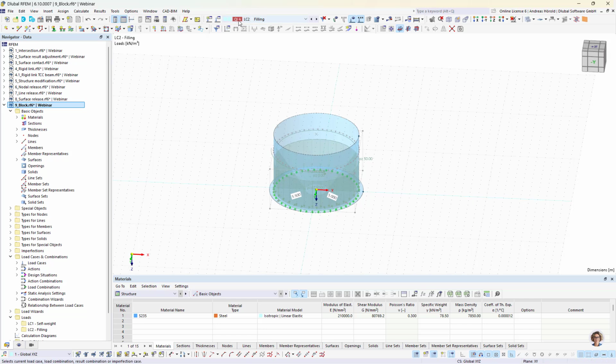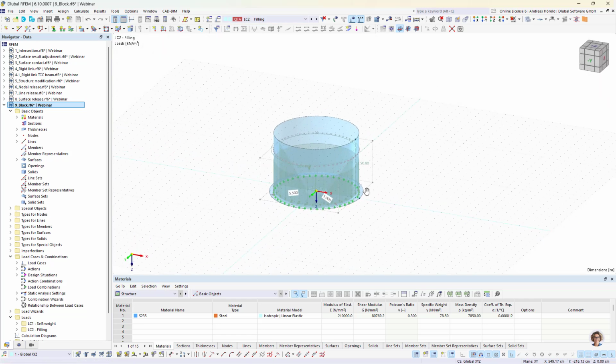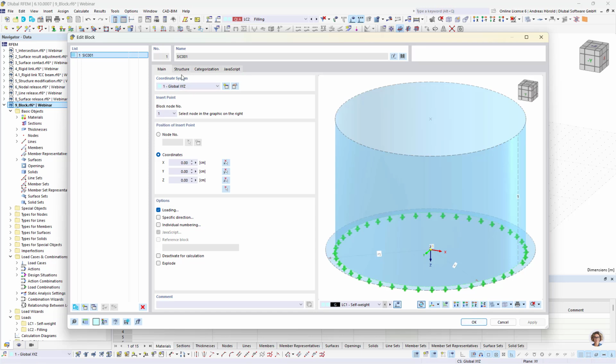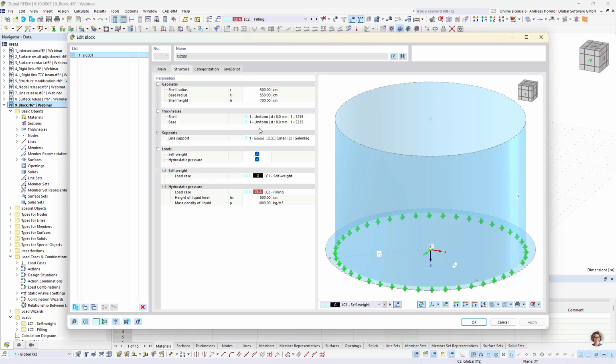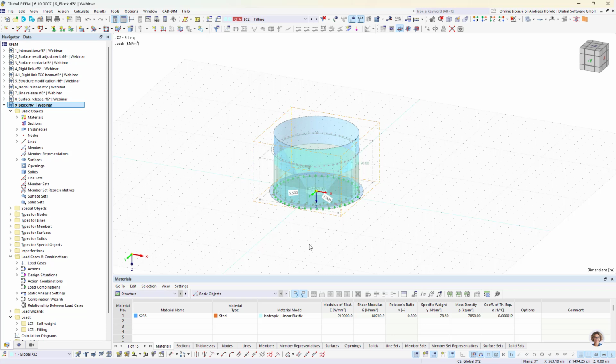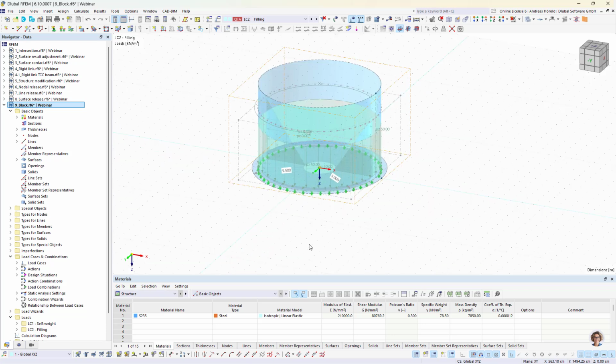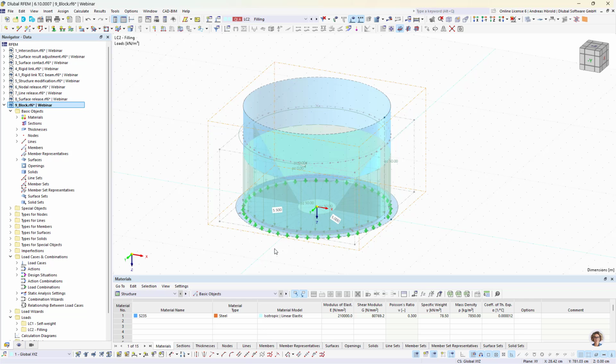So you can see also that load case is created and the model, and you can change the parameters of the block anytime. Sorry, that line I have to click. I can edit the block also later. Okay. So that should be also all for this feature.